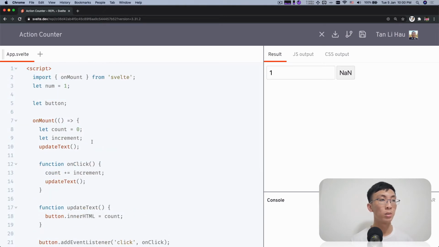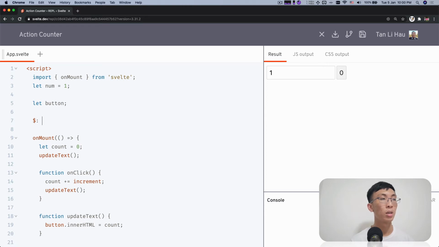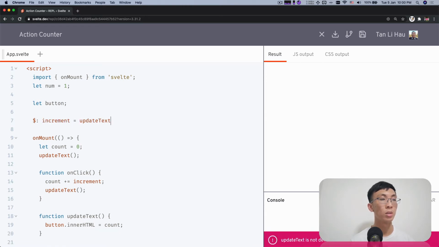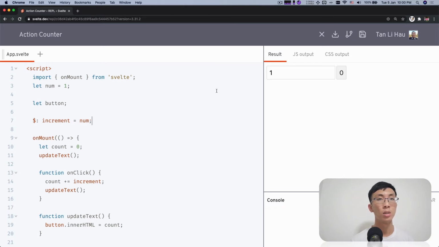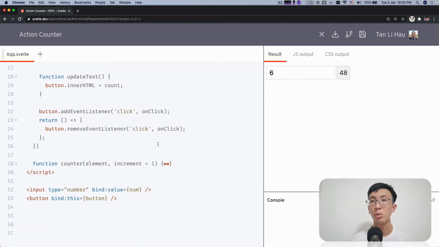So probably we can maybe do something like this. Increment equals number, num, sorry. Now when we click, we can increment. When it updates, it works, right? So no big deal, right? You can achieve this without using action. So what's so cool about action, right?